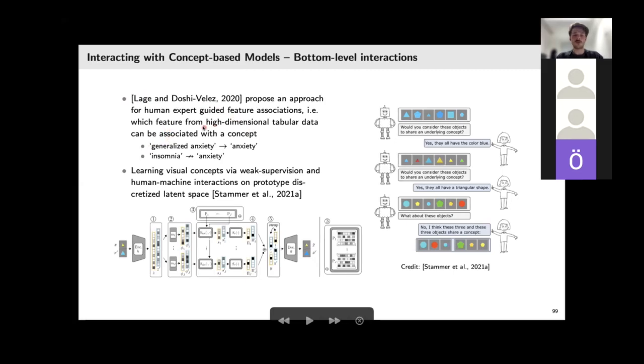So for example, for medical data, an association for the concept anxiety might be the feature from the input data of generalized anxiety, whereas insomnia might not be directly linked to the concept of anxiety. Another idea, which I recently also worked on, was to use the advantages of prototype representations for discretizing the encoding space of a model and grounding this encoding space, based on these prototype representations, into a semantically concept-based space.